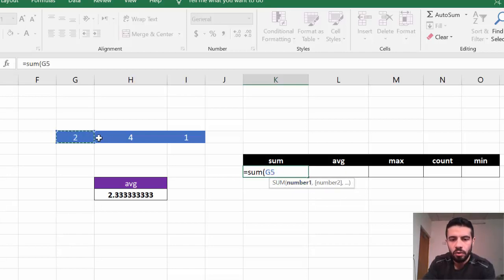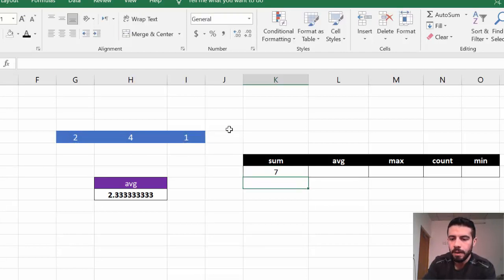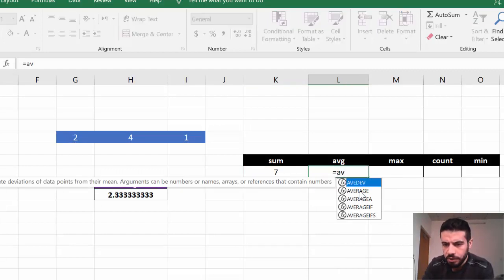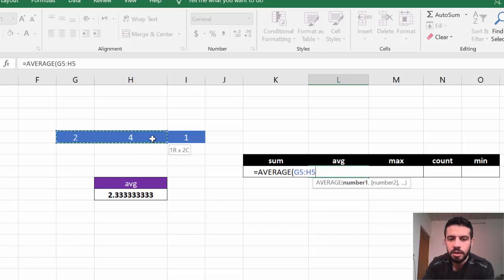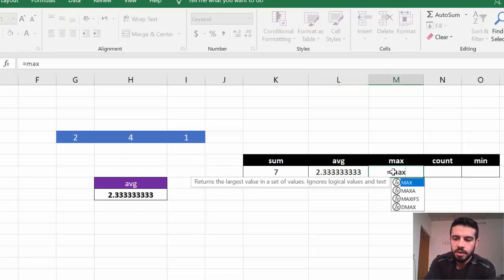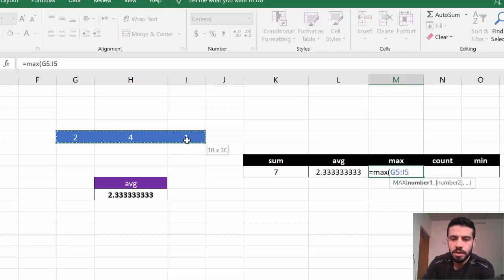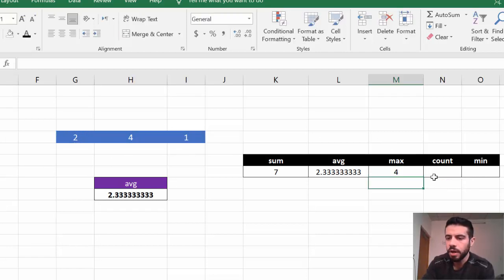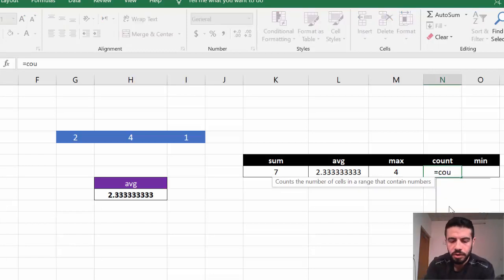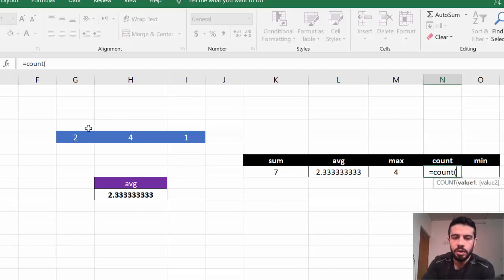So if I want to add all those, select everything here, close the brackets and enter. Same thing for average, you can just type equal and say AV. You can see the average here, double click, select the numbers, close the brackets, and okay. Same thing for max: equal max, open the bracket, select everything and enter. Same thing for count and so on. You can write it by yourself, just say COU for example, you can find the count, or just type it by yourself, open the bracket, select everything you want and enter.